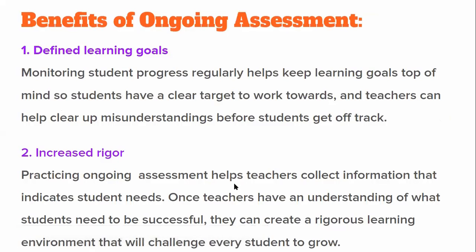Now, I'm stressing ongoing assessment in the learning process because I know there are many benefits of ongoing assessment. So let's see those benefits one by one. First is defined learning goals. Monitoring students' progress regularly helps keep learning goals top of mind, so students have a clear target to work towards. And teachers can help clear up misunderstandings before students get off track.